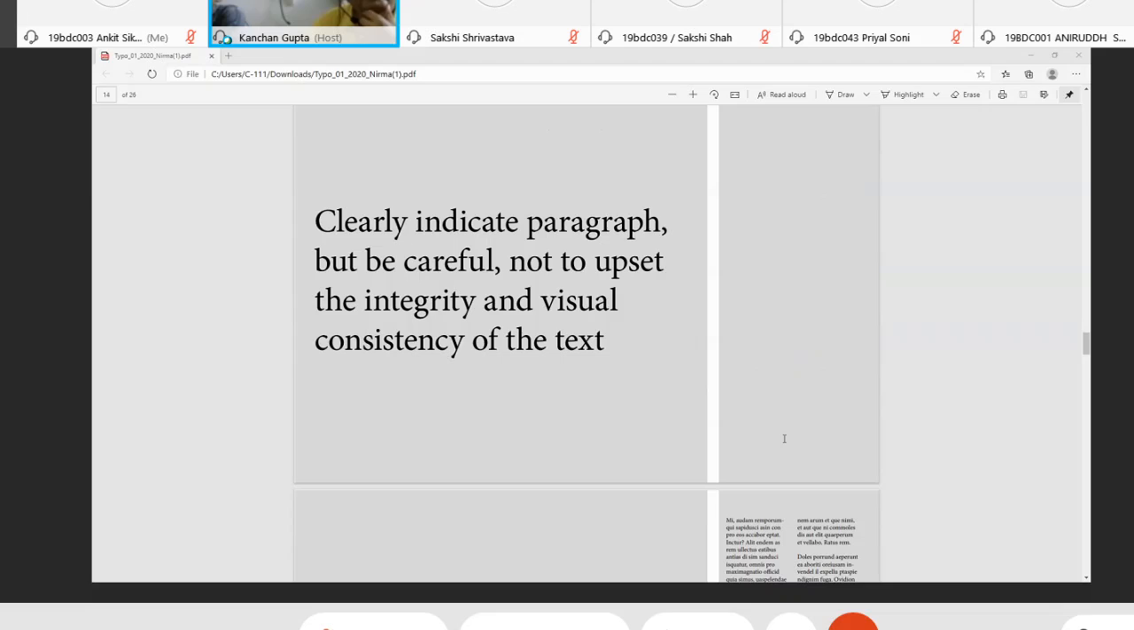Clearly indicate paragraphs, but be careful not to upset the integrity and consistency of the text. One paragraph should separate from another paragraph. To do that, either you can have one blank line space or you can have an indent margin.